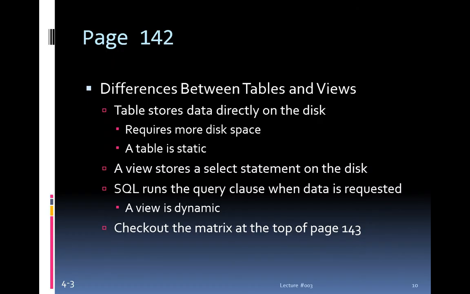Difference between tables and views. Tables store data directly on a disk or in digital memory if you're not using a disk. It's going to require an amount of disk space coincident to the size of the data in the table.